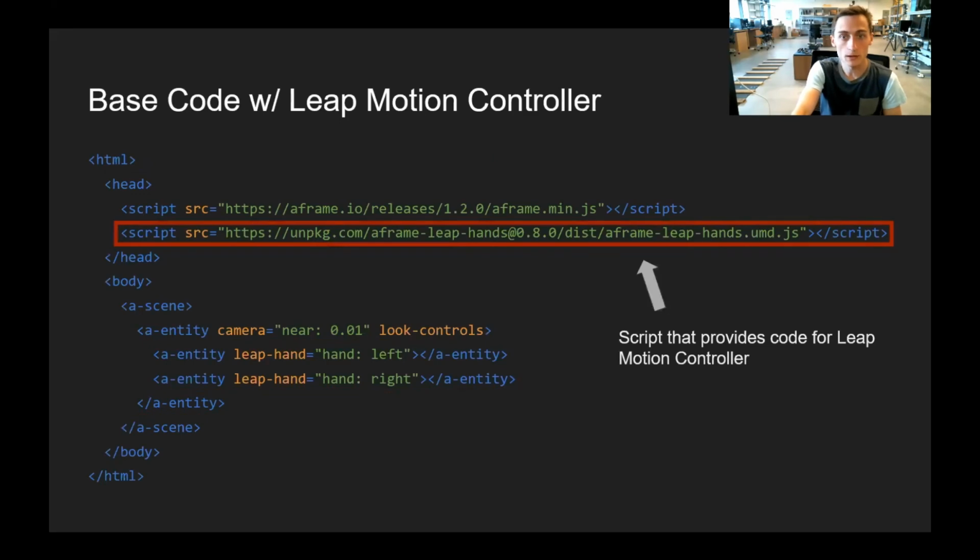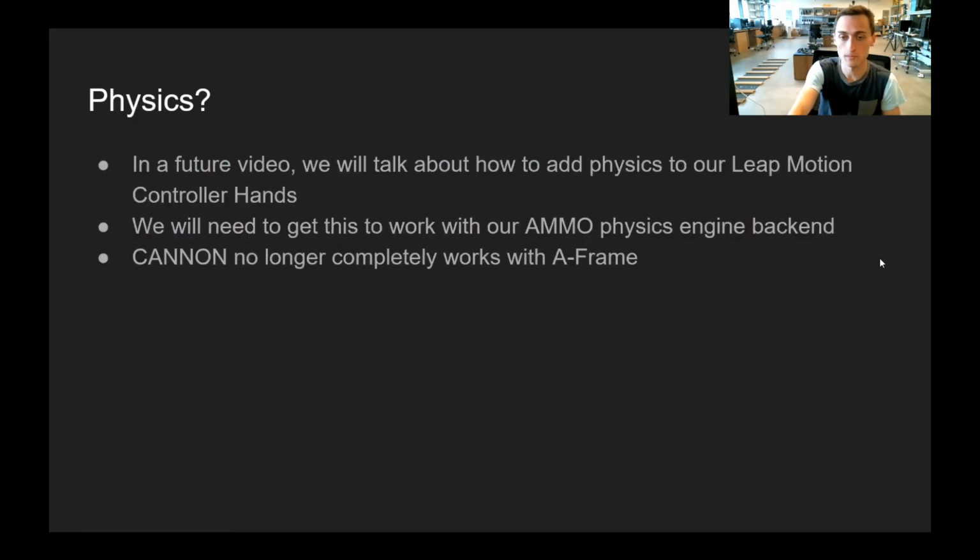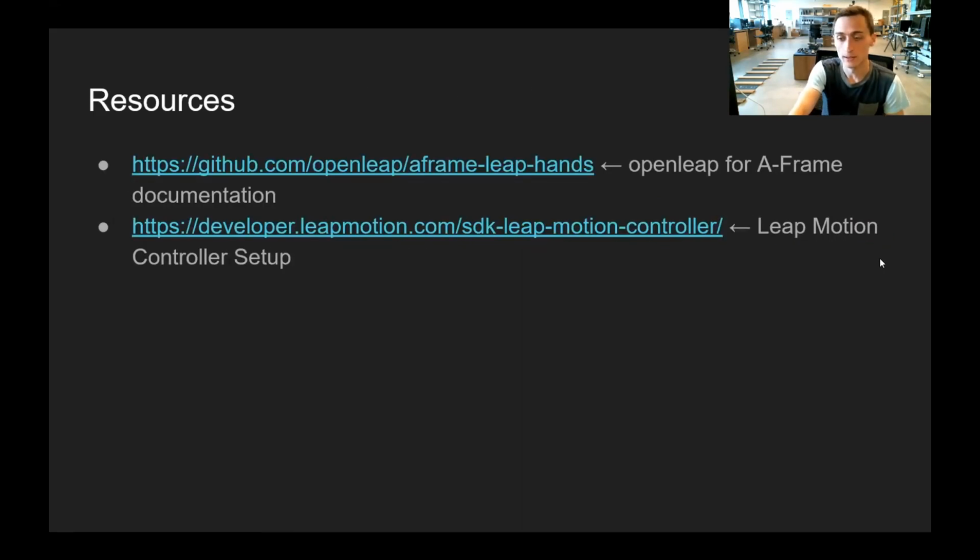So when we were talking about it over here, the GitHub repository, or that documentation, is for this script right here. So it explains to you how to use it and what other attributes you can add to your Leap hands to best fit the functionality you want. So yeah, that's about it.